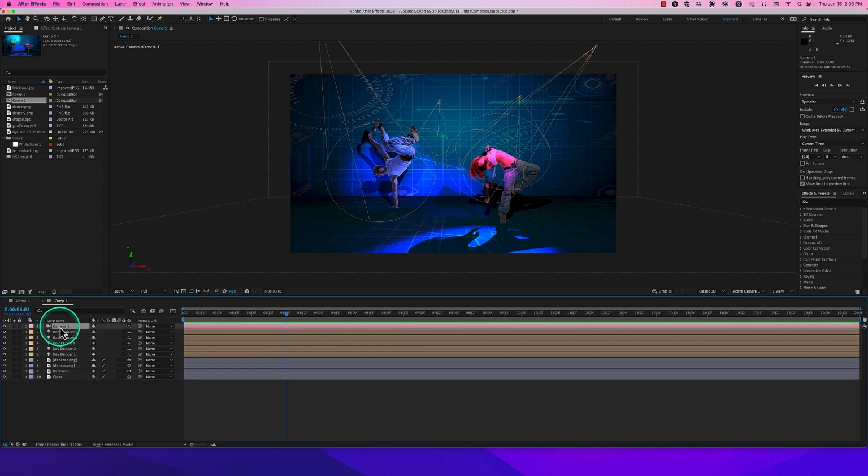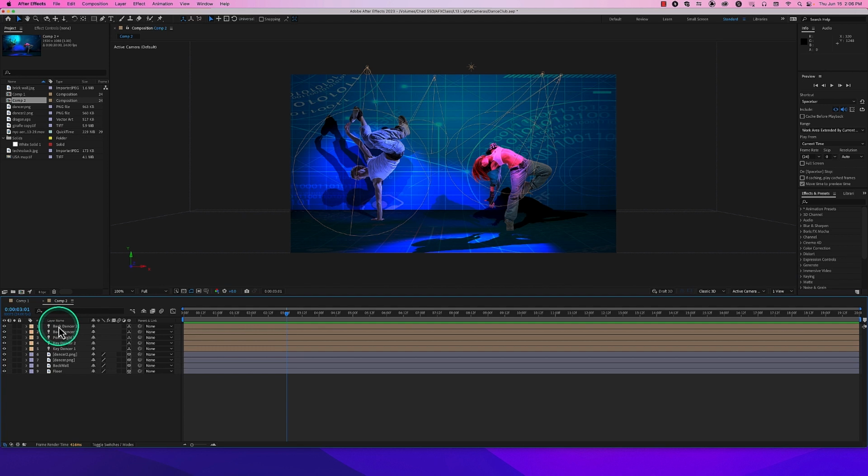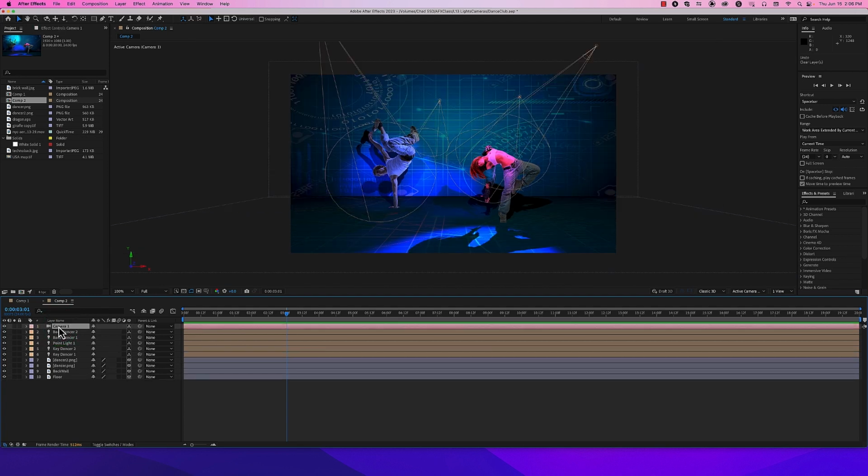If we delete this camera, you'll see what it looked like before. Boom, this is what it looked like before. This was with the camera. Boom, it looks like that. And so you have that perspective in there.